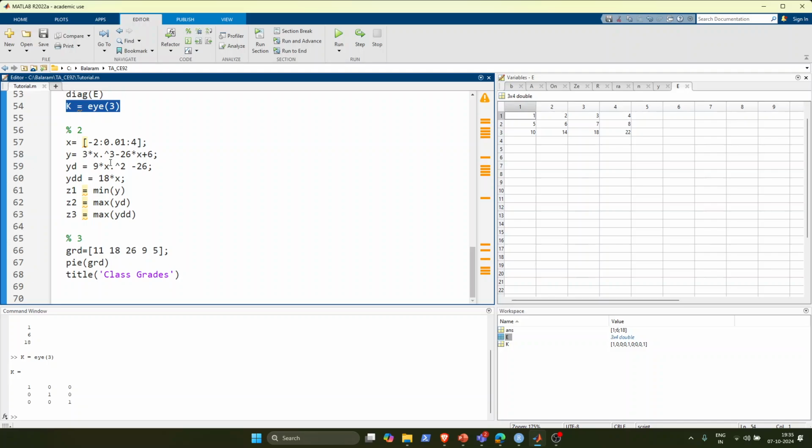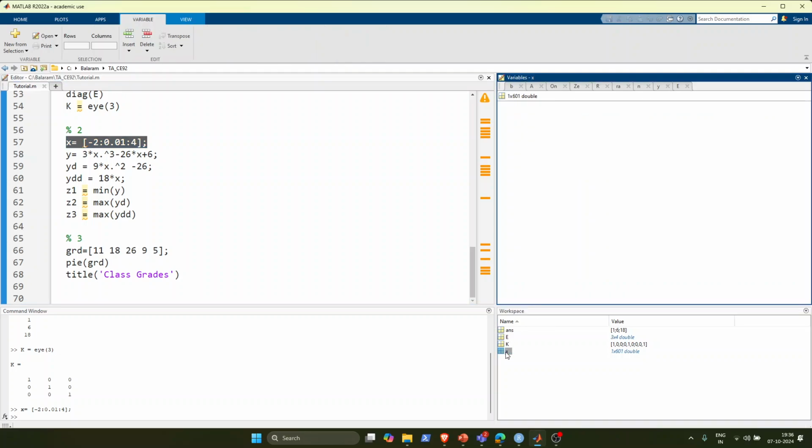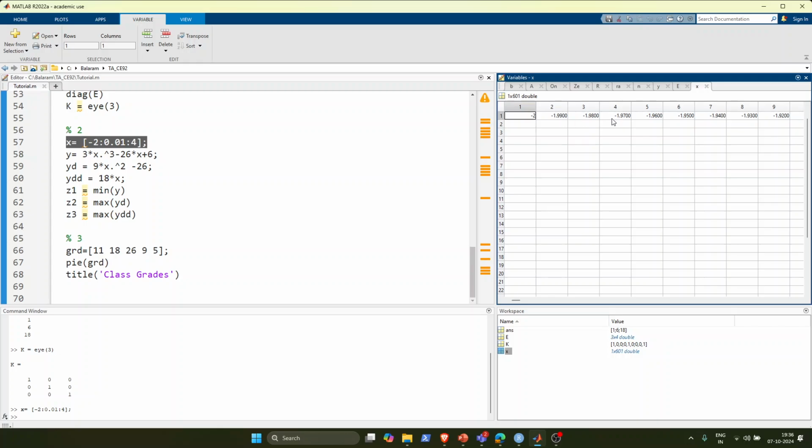So it was a question, maybe x is given, y is given. There are three functions, right? And you want to know the minimum. So x, we are creating one vector which starts from -2 and goes till 4. And what will be the increment? Increment is 0.01. So it starts from -2, then minus 1.99, then minus 1.98 and so on, and it will go till 3.98, 3.99 and 4. If you just run this line, you'll understand. See, -2, minus 1.99, minus 1.98 and so on.